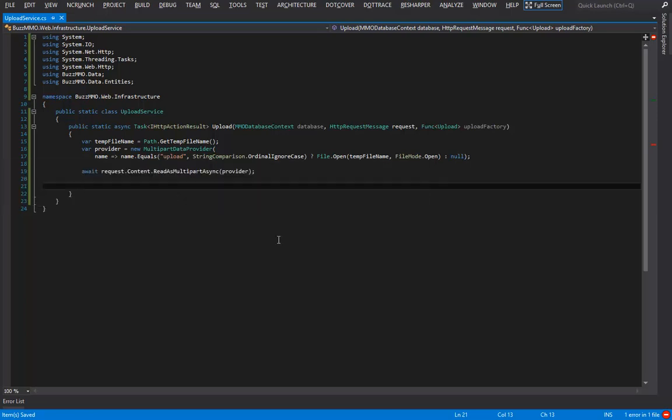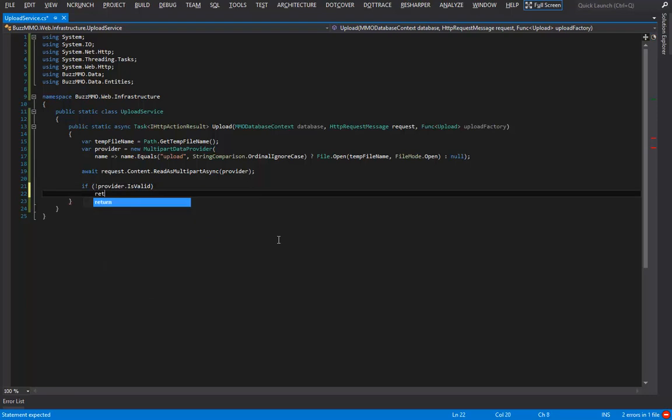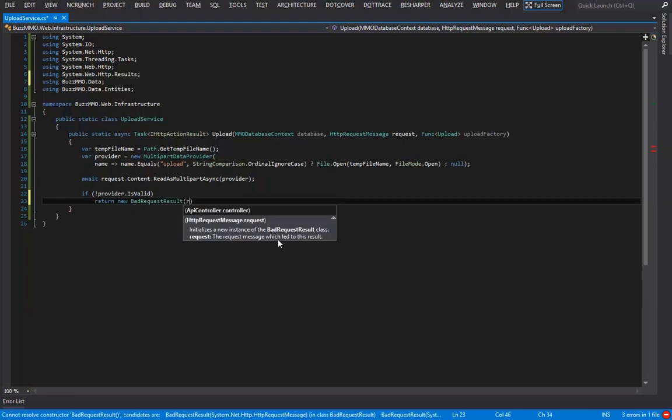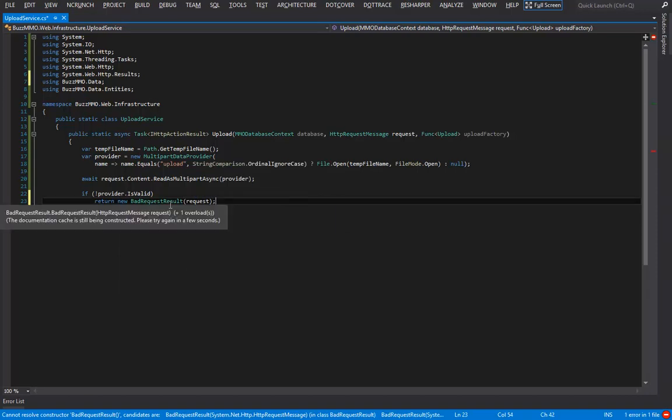So the next few bits of code is going to be me validating that we do have a valid request, at least as far as we can validate. So we're going to say if not provider is valid, then return new bad request result request. Now bad request result will necessitate bringing in System.Web.Http.Results.